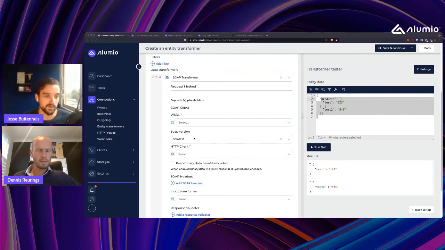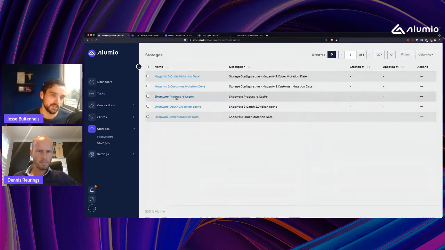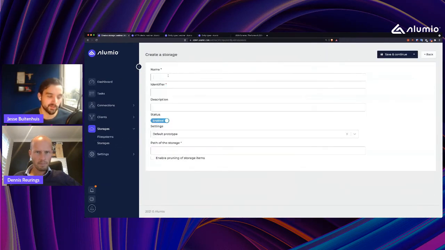Yeah, so it's also a possibility. So what we can also do is create a custom storage. We call this, for example, enriched post, something like that, and define a path, enriched post.